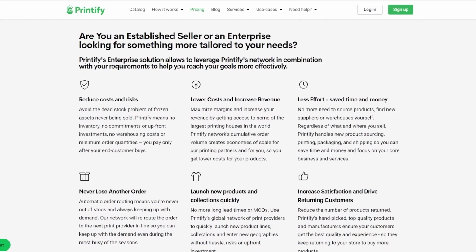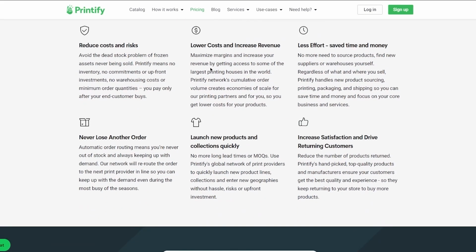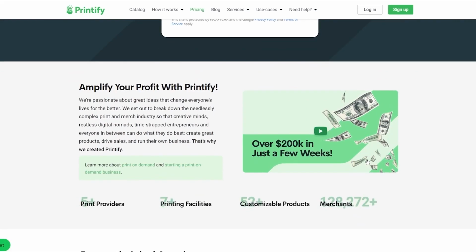And here we can see, are you an established seller or an enterprise looking for something more tailored to your needs? We can see that Printify's enterprise solution allows you to leverage Printify's network in combination with your requirements to help you reach your goals more effectively. The enterprise plan does many things, like reduce costs and risks, lower cost and increase revenue, less effort is needed, never lose another order, launch new products and collections quickly, and increase satisfaction and drive returning customers and stuff like that.